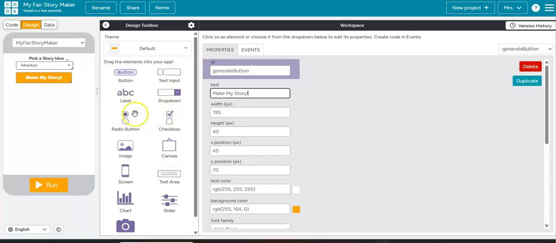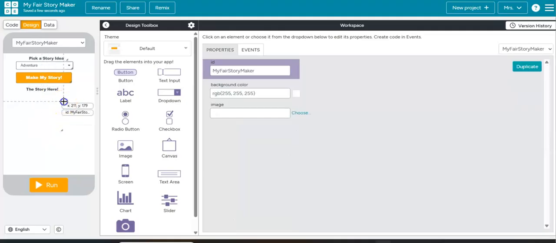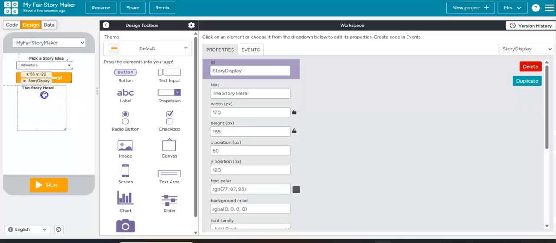After that, you're going to go to the ABC label. You're going to drag it here. And you're going to change the ID to story display. And then the text would be the story here with an exclamation point. Now this one gets a little tricky because you have to try to make this as big as possible, but it gets a little hard, especially if you don't have a mouse. But I know you can do it.